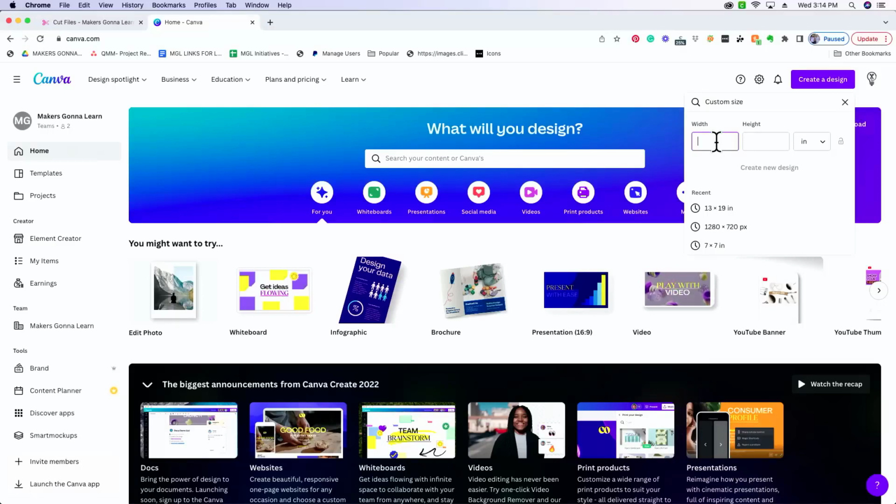So I'm going to go ahead and print this 11 by 8.5. Now, if you have a wide format printer, we have an Epson Workforce that prints 13 by 19. So I could actually plug that in there. So make this the size of the paper you're going to be printing on. And then you're going to select Create New Design.